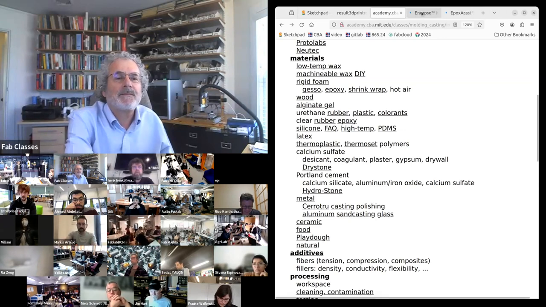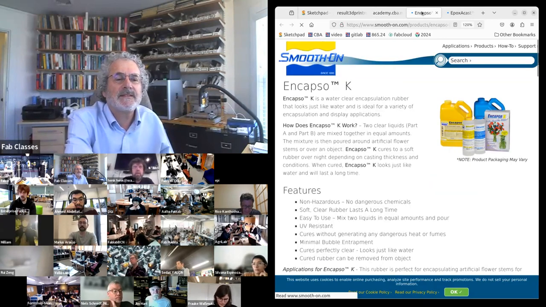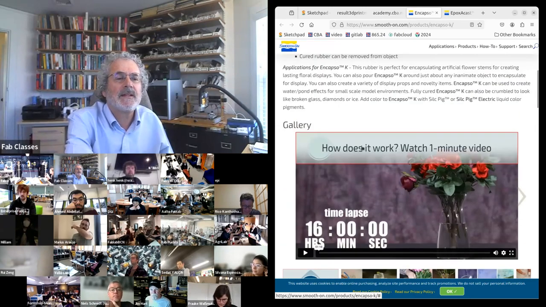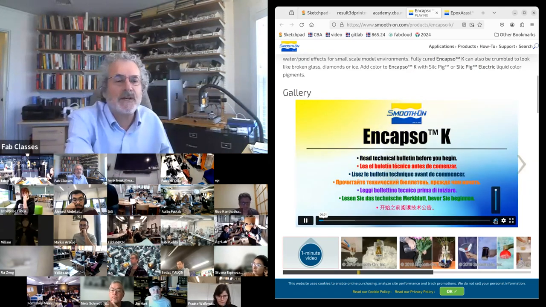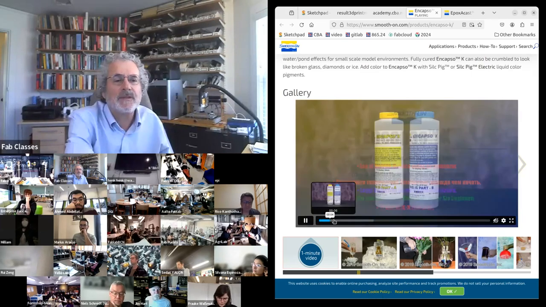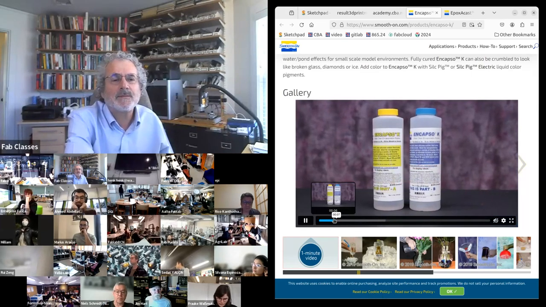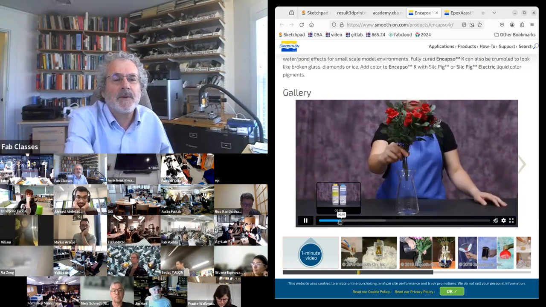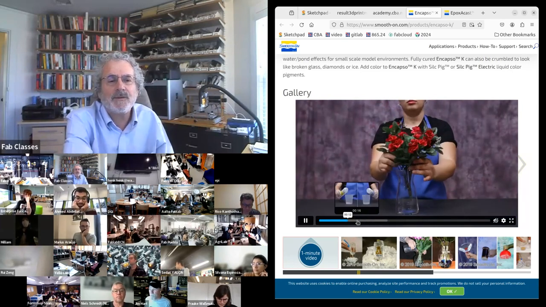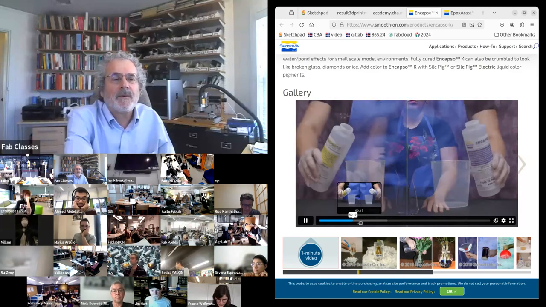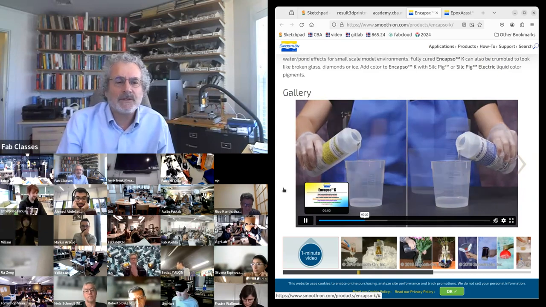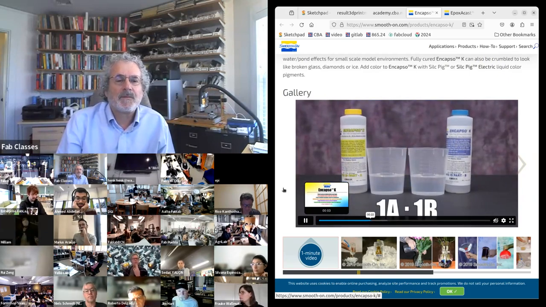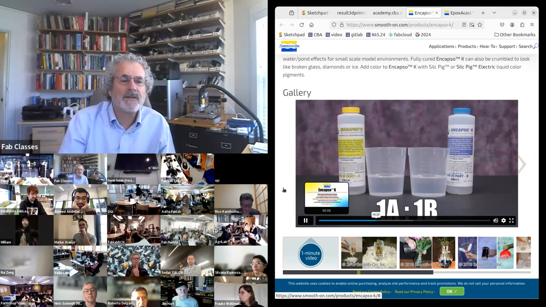For clear molding, this is a clear, flexible material. And Smooth-On has nice videos, and I'm going to go through these a few different times. So typically, these are two-part systems. Sometimes it's by weight, sometimes by volume. We typically use volume. Then you pour out the amounts of the two components. And this is by volume, so you just pour out the same amount.